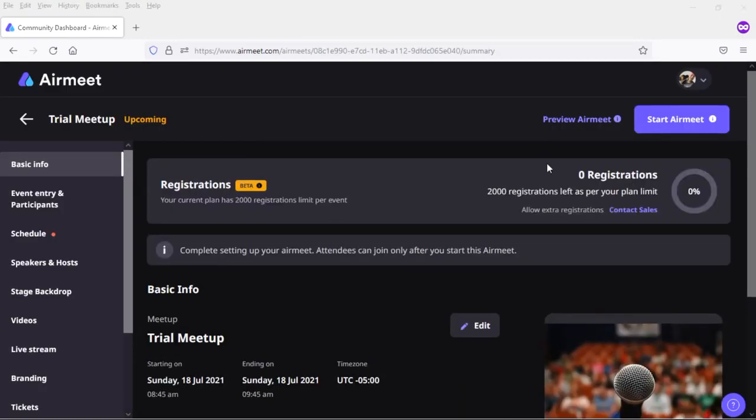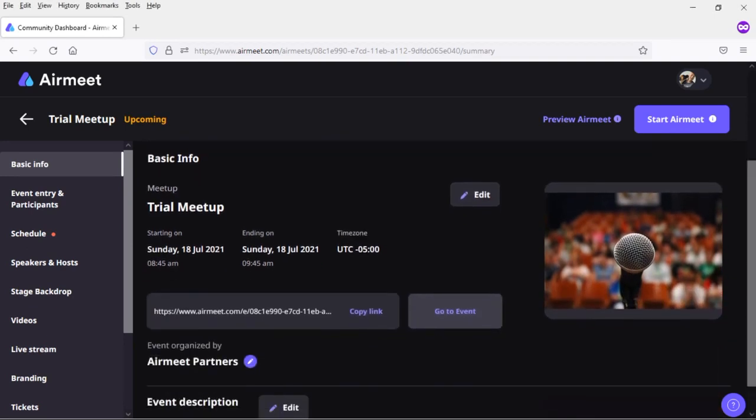So let's take a look and see what we can do to further edit this particular event. So here I can preview it. Here I can start it. Here it tells me how many registrations I have for this event. And if I need to increase it, I can contact sales to allow extra registrations. Here I have the basic information we just entered in. So here I can edit the name of it. Here is the link for it.